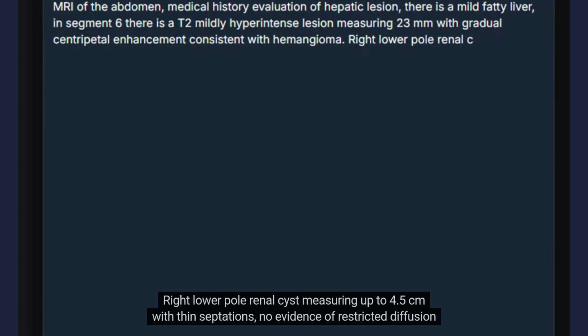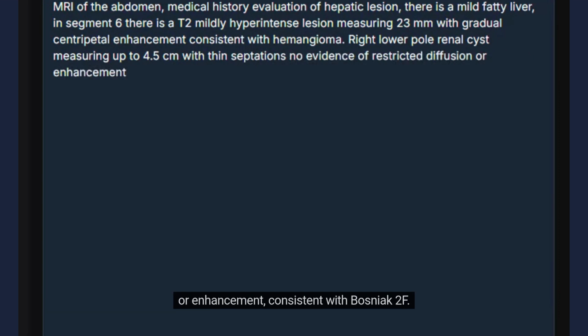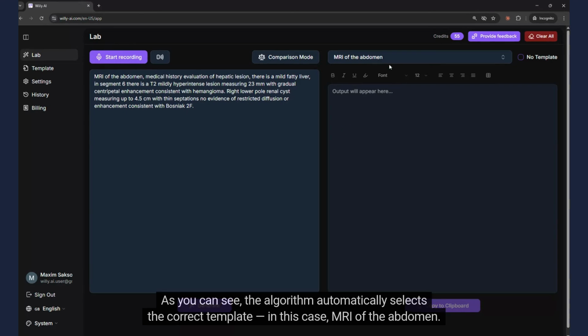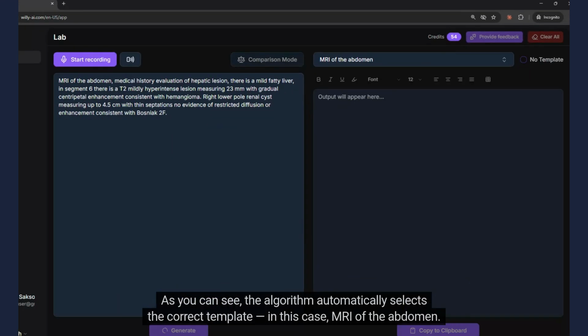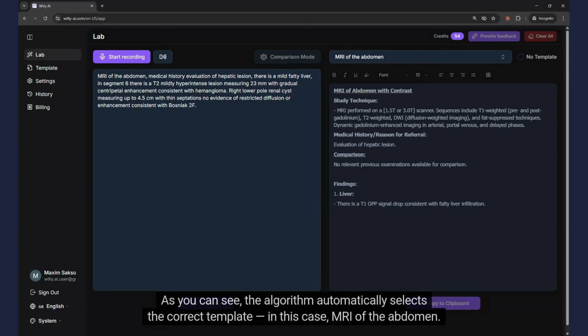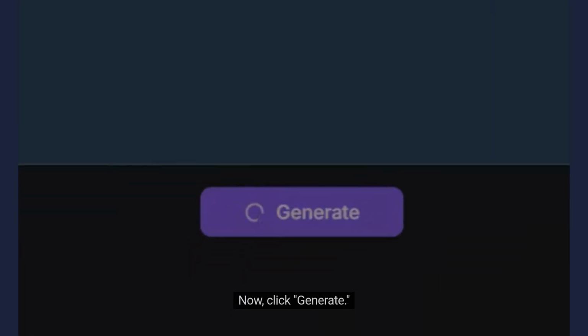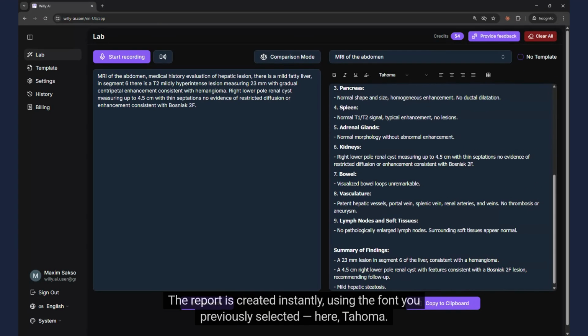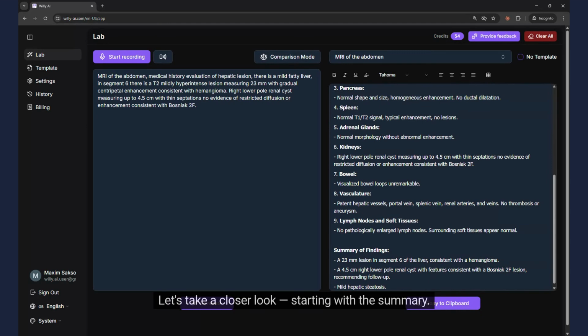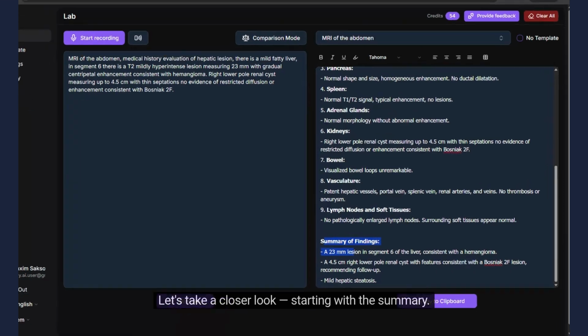Right lower pole renal cyst, measuring up to 4.5 centimeters with thin septations. No evidence of restricted diffusion or enhancement, consistent with Bosniak 2F. As you can see, the algorithm automatically selects the correct template. In this case, MRI of the abdomen. Now, click Generate. The report is created instantly using the font you previously selected. Here, Tahoma.